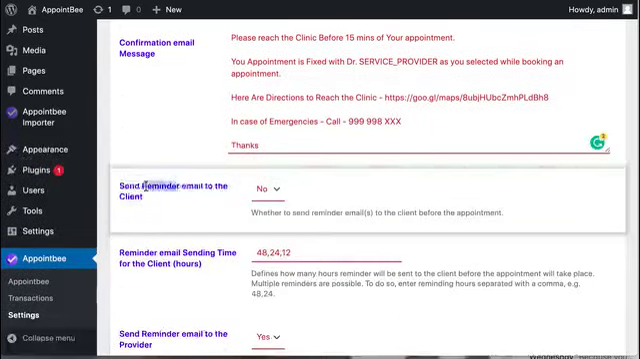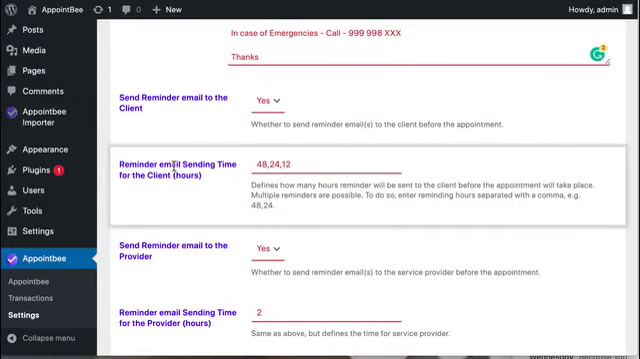Okay. Then there is one field that says send reminder email to your clients. So it's very important that you should send reminder emails to your clients, and you can send them multiple email reminders telling them that they have an appointment at a specific time and they shouldn't miss it.